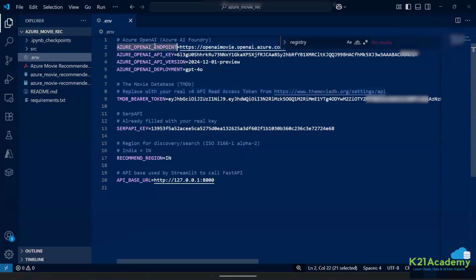First of all, I require the Azure OpenAI endpoint. I need the Azure OpenAI key. I need the API version, and I need the deployment of the GPT model. I also need the TMDB access token. I need the SERP API token. And which region are we recommending the movie to the user from? I have specified India. You can take the code for the country from the internet and specify it. And this is where my FastAPI is going to run. This is the base of the FastAPI.